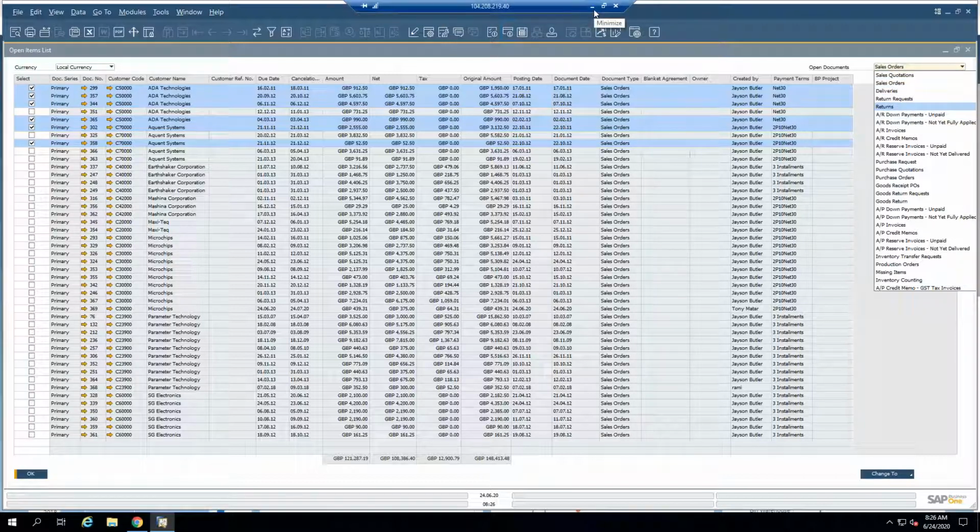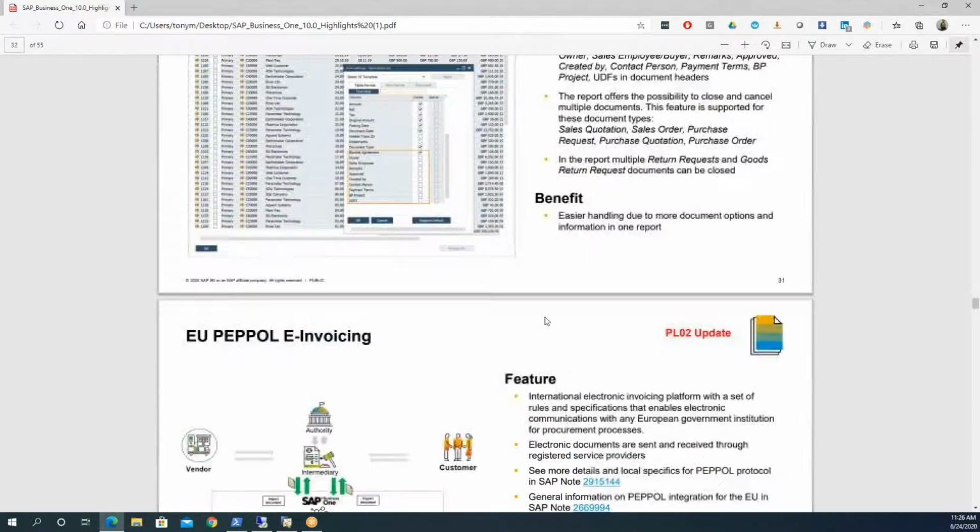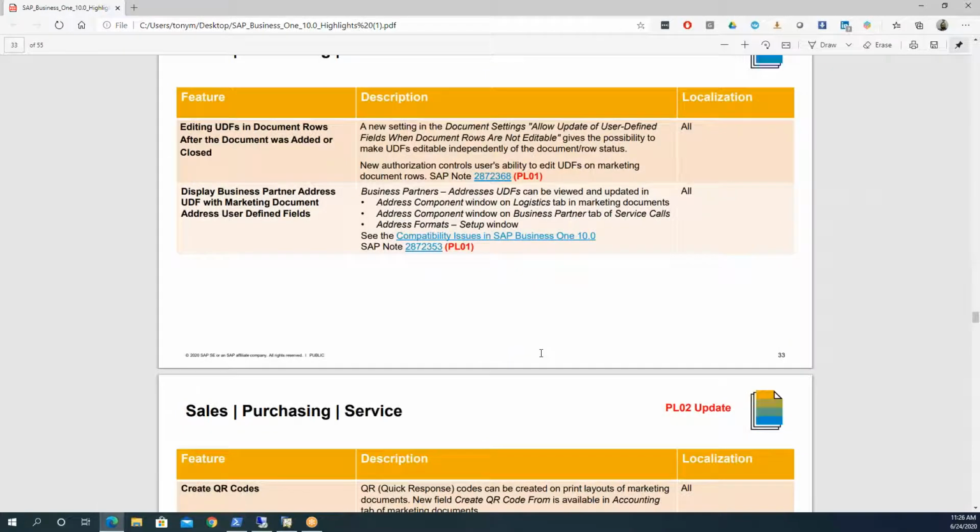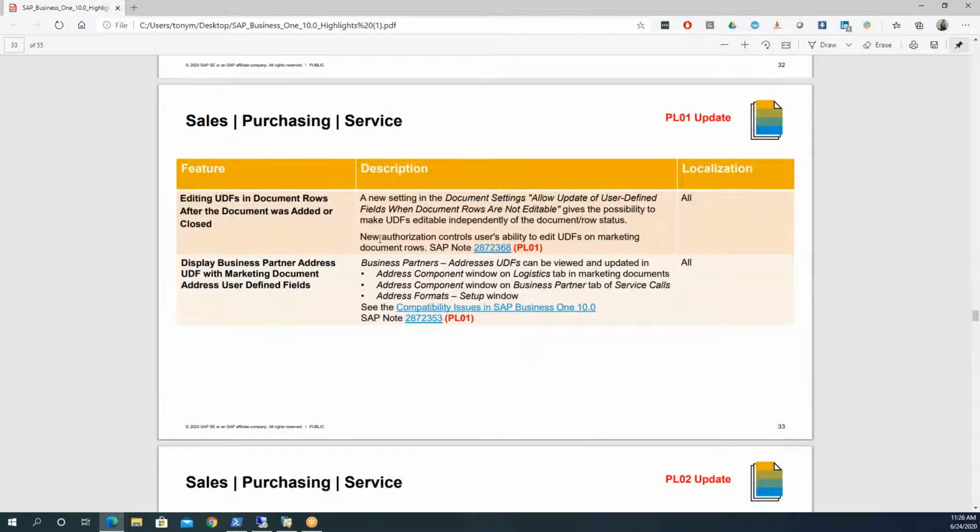So this is a good enhanced feature which can have a good impact on your business. Another enhancement on the sales and purchase, which is editing the UDF at the document row.